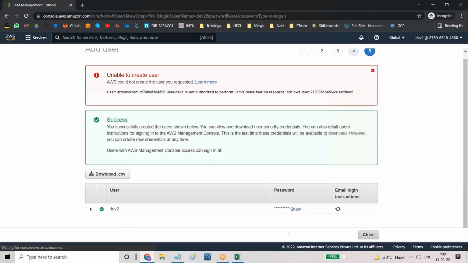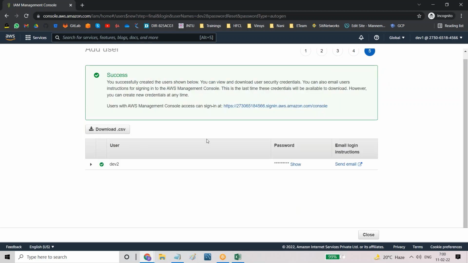So currently, he is able to create. See, this exception is showing the previous one, but as a developer one, now I created one more developer user, developer two, and his credentials are there. Now developer two will log in with his username and his own password, and he can set some new password. This is how, for all the users, you have to create different users.